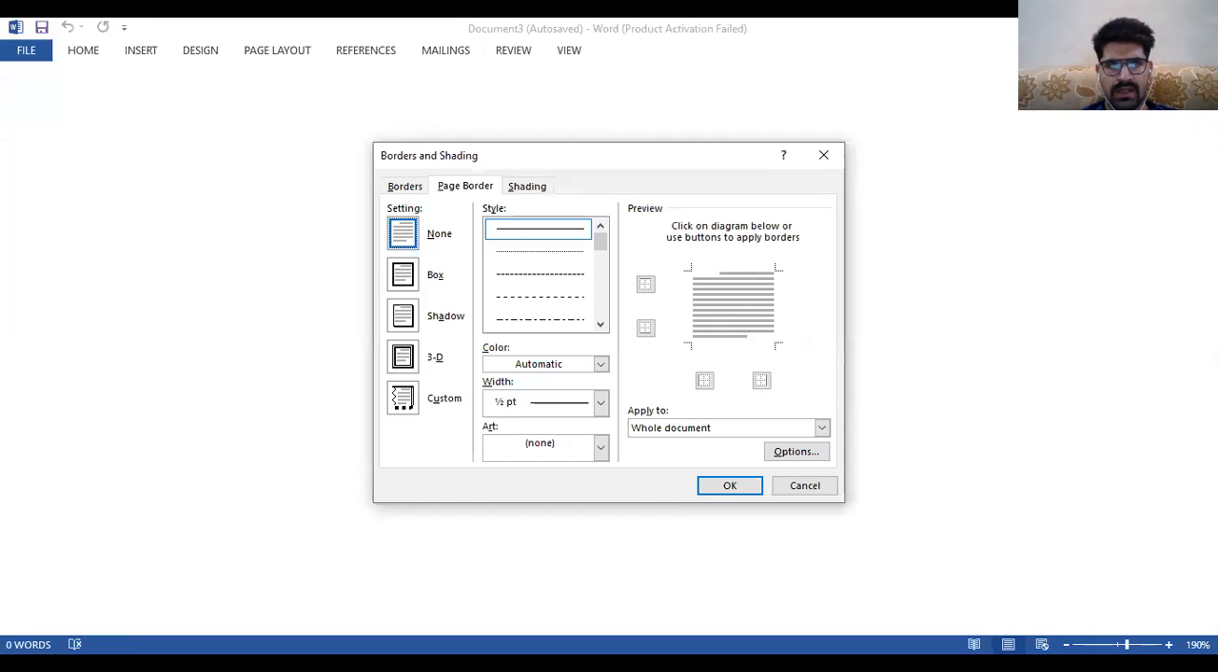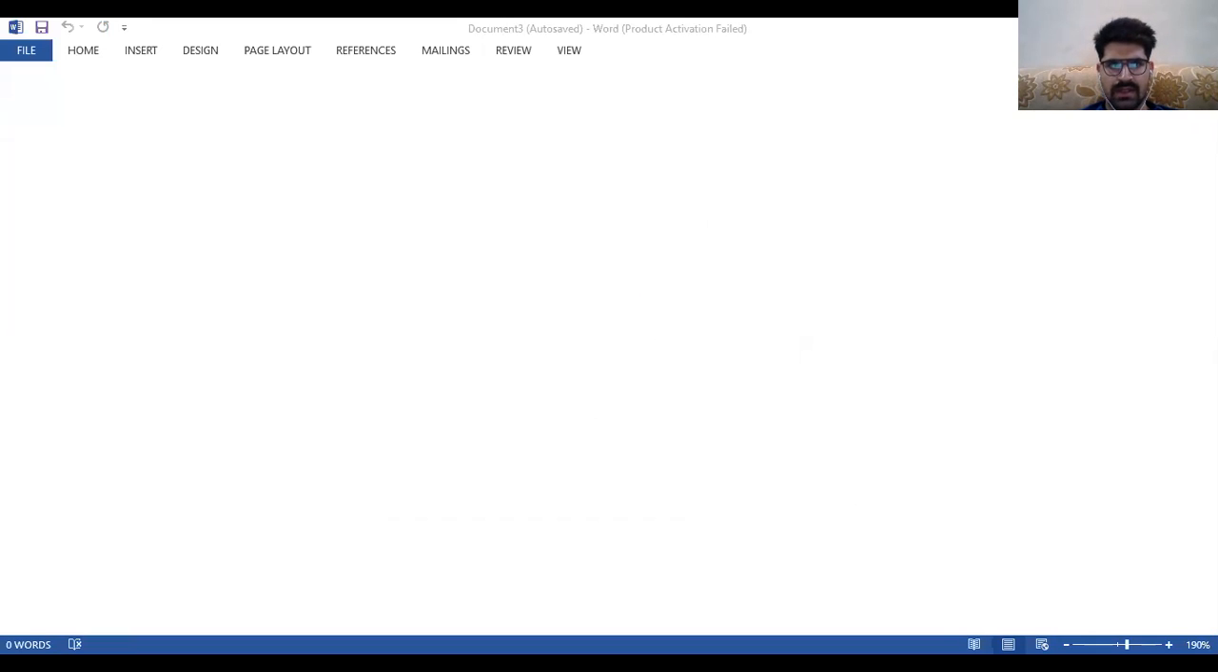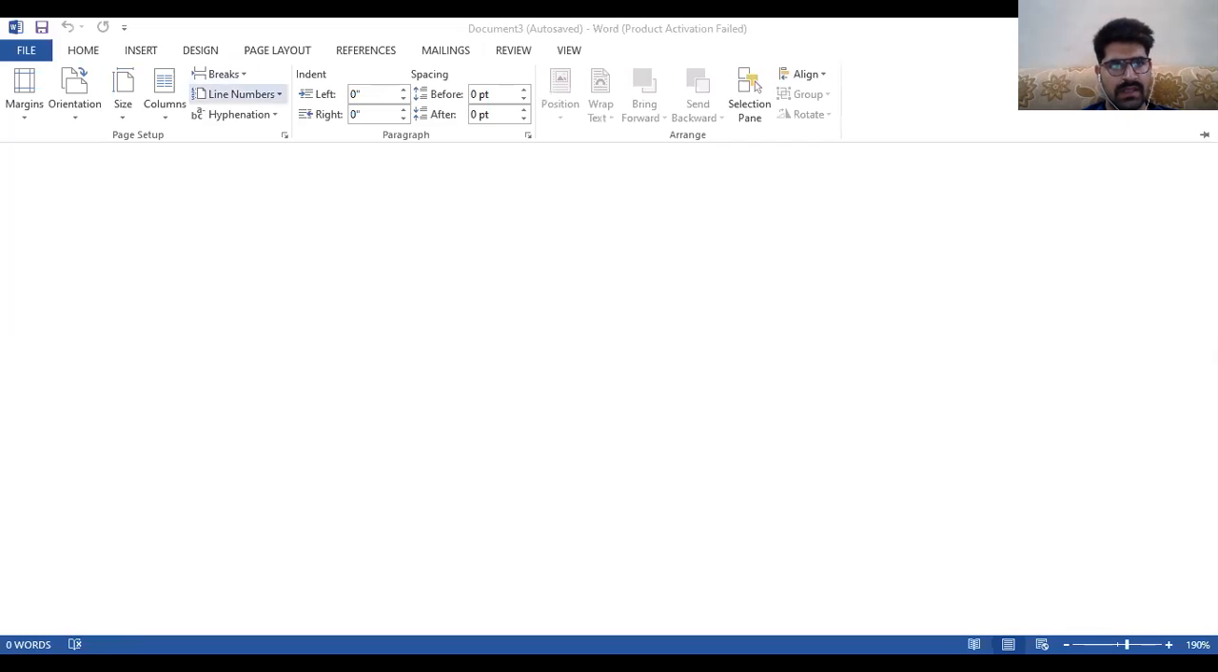In the border you can see if you need a box, so okay, that is okay. It is the box. The page layer is important.